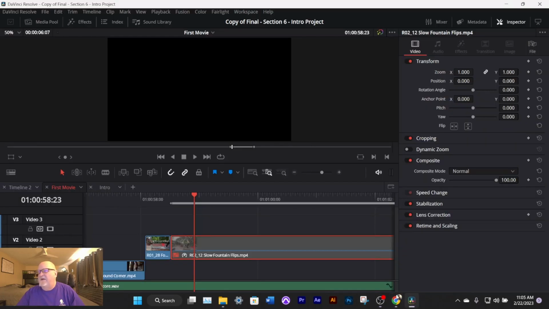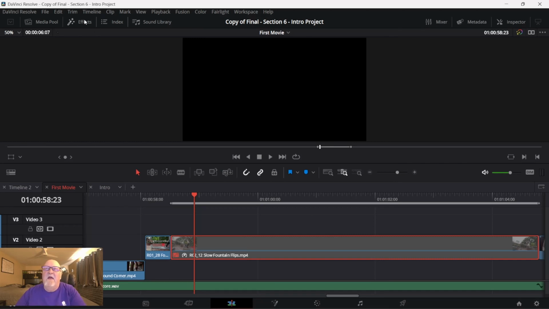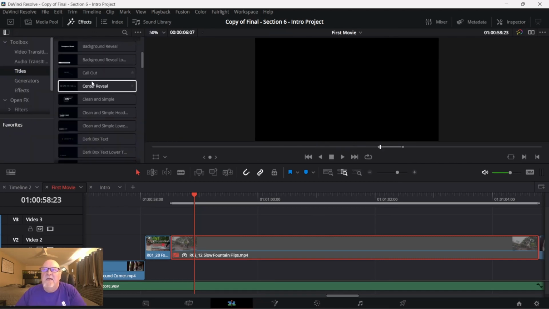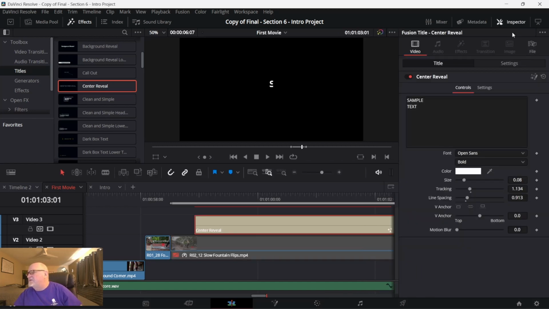So let's come over here and, okay, let's twirl the inspector up out of our way here. Come over to the effects box and bring down our center reveal on here, and this should only really be about 5 seconds long. So sample text, speeds in, speeds out. Okay, this one did it. This might have been something they have fixed, which is pretty cool.